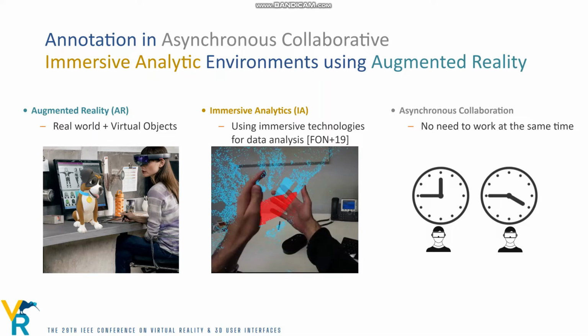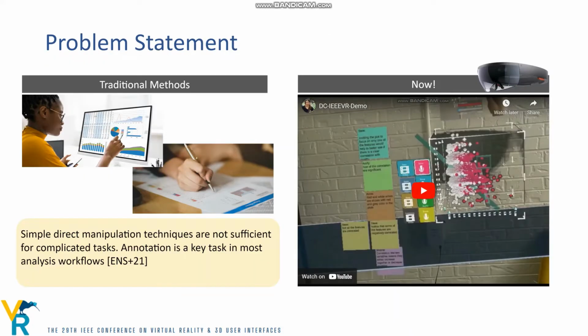Augmented reality is a technology that merges virtual objects with the real world. Immersive analytics, which is a new term, refers to the use of immersive technologies such as augmented reality or virtual reality for data analysis. Finally, we have asynchronous collaboration, which means multiple users can work on the same task at different times.